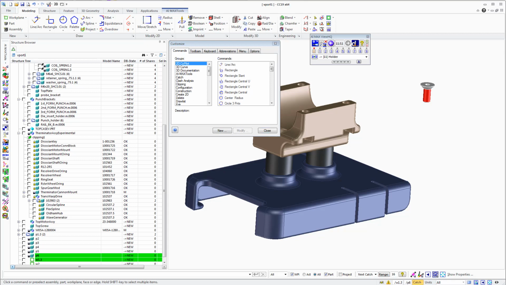In this case, I want to add the new AI MAXTools Duplicate Assembly option to my toolbar. So I'll just bring that over here, drag it on, and it's ready to go. If I don't want it there, I can either move it around, or I can just drag it off and let it go, and it disappears, but I want to put it back over there. So you can do that with any toolbar and any group of commands. You just select the command group and then the desired command and drag it onto your toolbars.